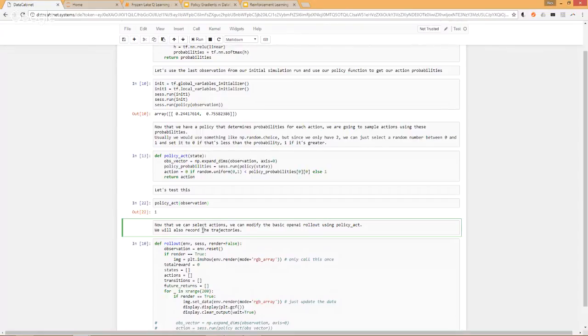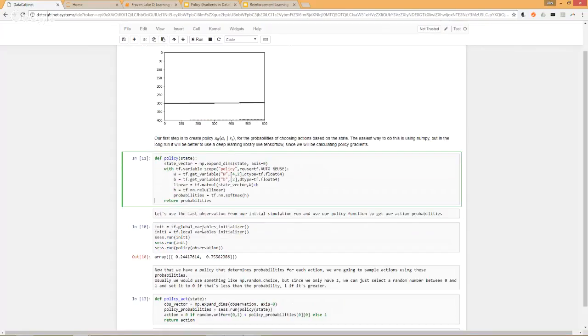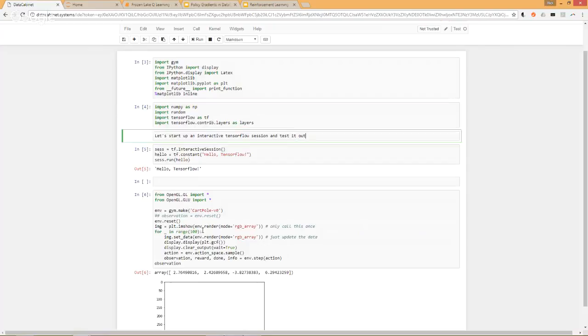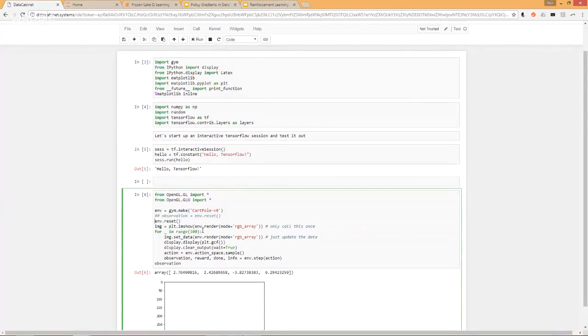So what have we accomplished? We've created a policy function, and we've created a function to sample from the policy function. And so now this is great. If we think about the basic OpenAI example, what we were doing is there were 4 basic steps. We had to make the environment, and then we had to reset the environment to some sort of initial state.